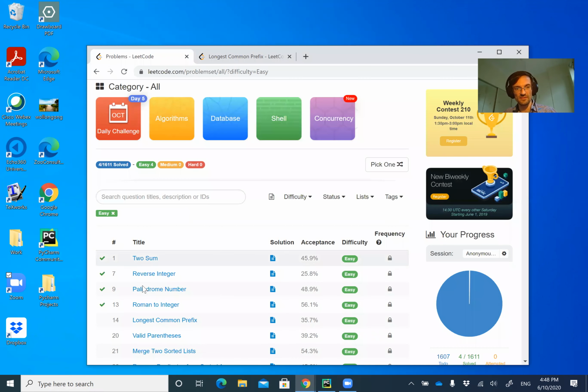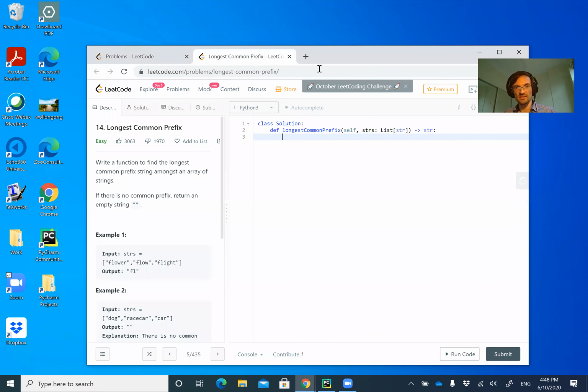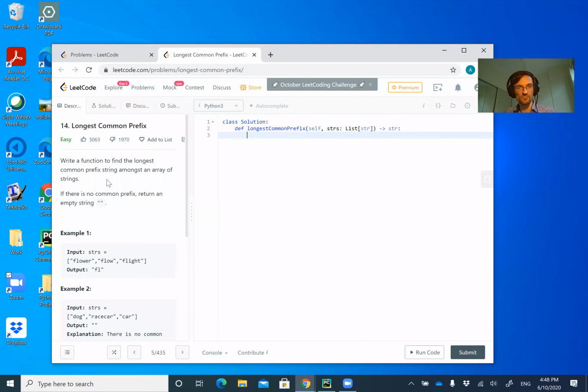LeetCode problems. As you can see, we did the first 4 and we are now looking at the longest common prefix. Write a function to find the longest common prefix among an array of strings. Okay, so this could be something like that. Let's have a look.